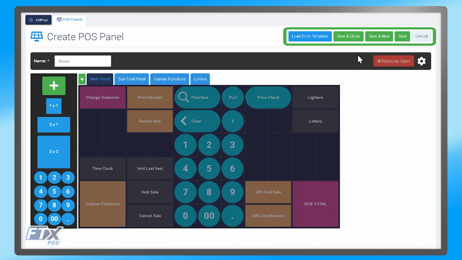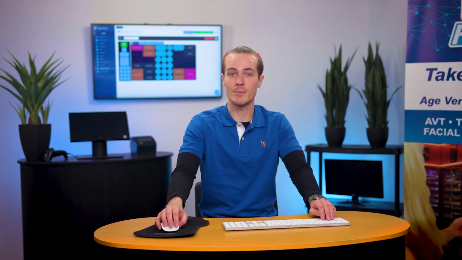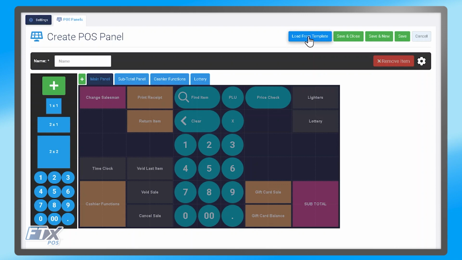On this page, you've got 5 buttons at the top, the blue one being Load from Template. If you already have a POS panel pre-configured and you would like to utilize it as a template for creating other ones, you can save that one as a template and then use it when you are creating additional ones using this button. And then we have our 3 save options and then cancel.